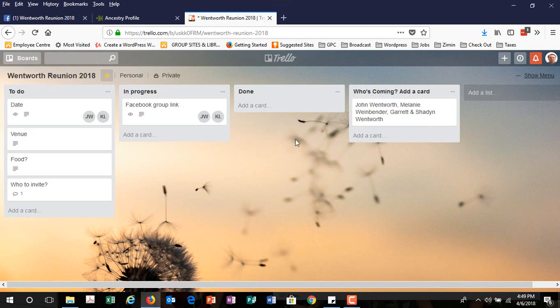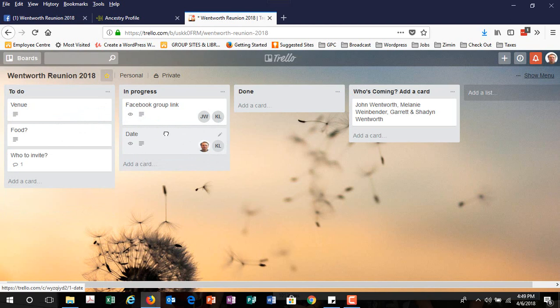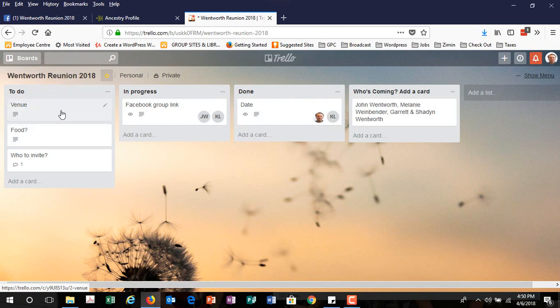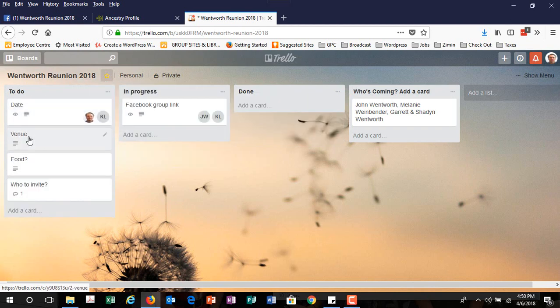Add a card. And the idea is that once you have things complete, you can take a card and move it over to in progress or to done, depending on what the status is. So I guess not complete, but once we have that done, we can move that over there. Now you can move things up too, if you want to think about this as far as priority.